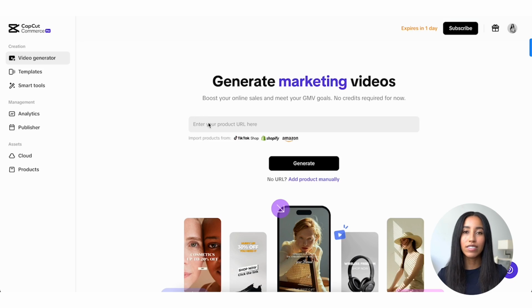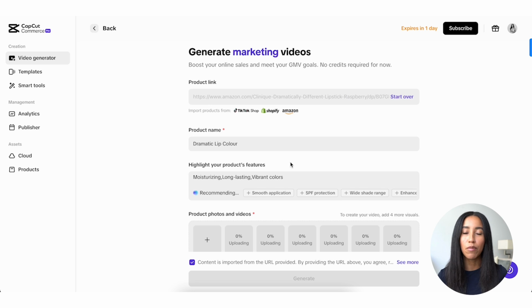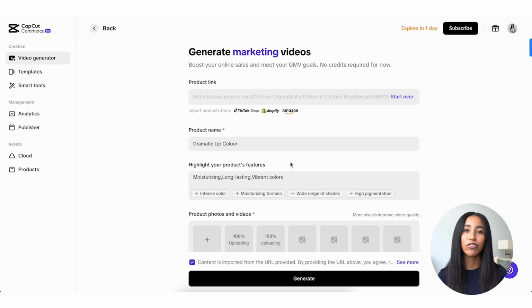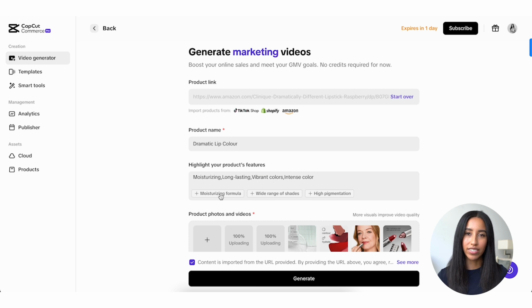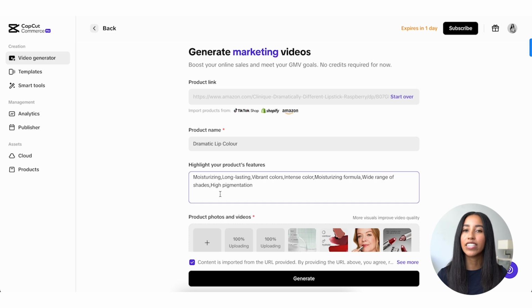The first thing you should see is the video generator. This is a unique tool that creates content for you within seconds. Simply enter your product URL from your Amazon page, TikTok shop, or Shopify site and let the generator do the rest. Once the tool loads your product details, you can edit as needed and then click the Generate button.